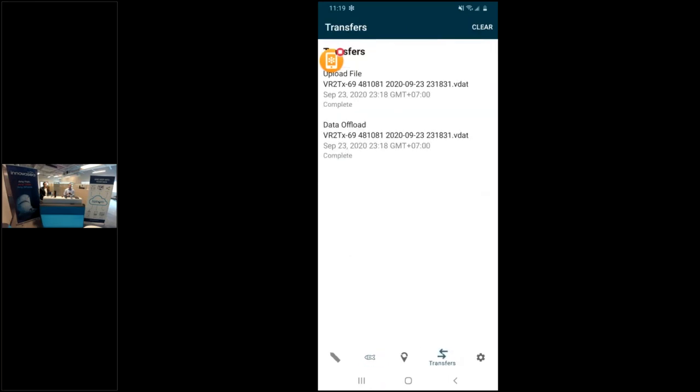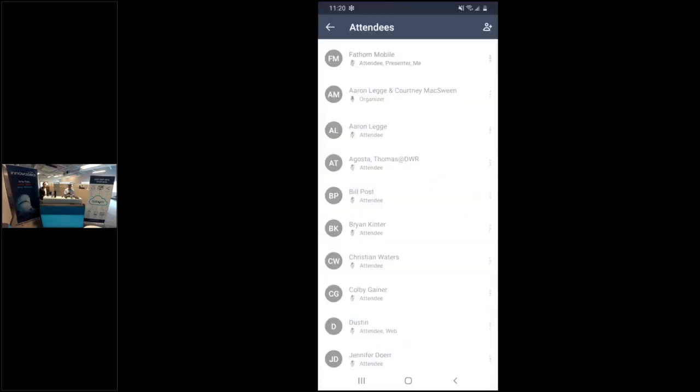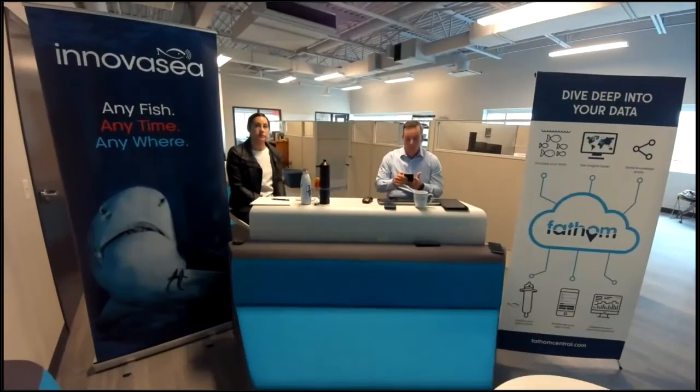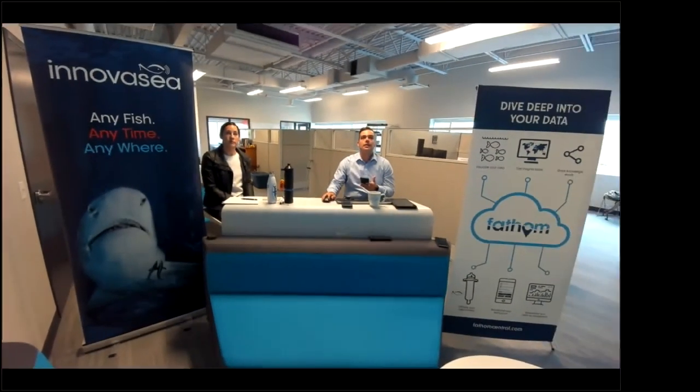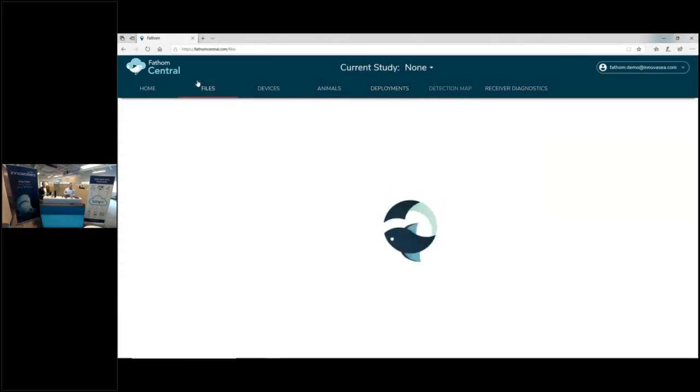You can also keep track of what I've downloaded and transferred. So as a record to keep which receivers I've done, if you've got a number of them that you're trying to keep track of, what have I offloaded, what haven't I offloaded, what's uploaded successfully, what hasn't uploaded, that will all appear in this transfer section. And that is also a great way to move to looking at files. So here we go into the files.